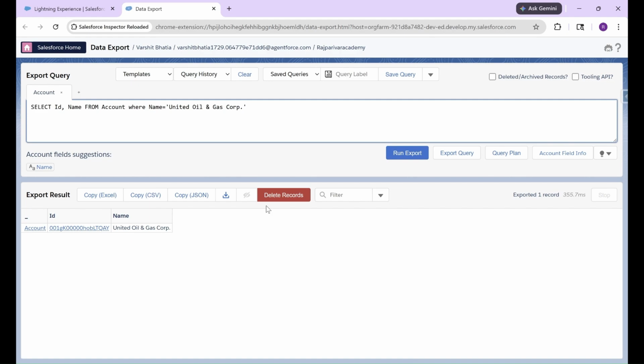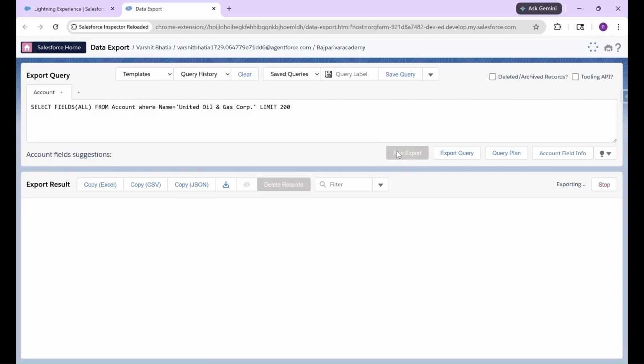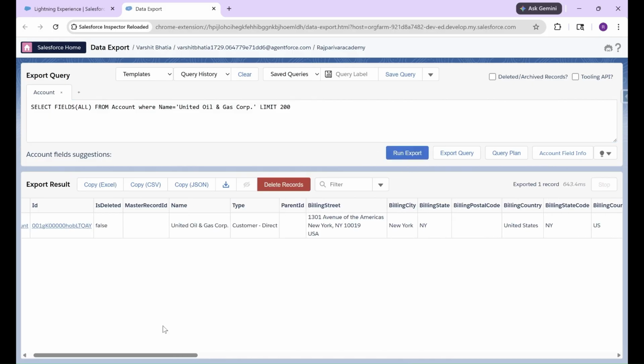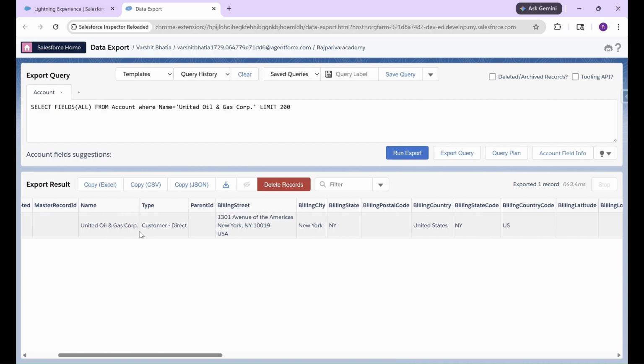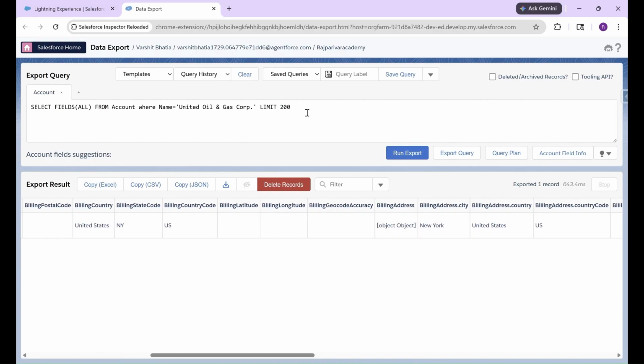In SOQL, there is no such thing as select star. In Salesforce Inspector, we do have something like fields all, in which all fields of account will be returned. And this is the way it returns: ID, is deleted, name, type, billing city, New York, and similarly other fields.